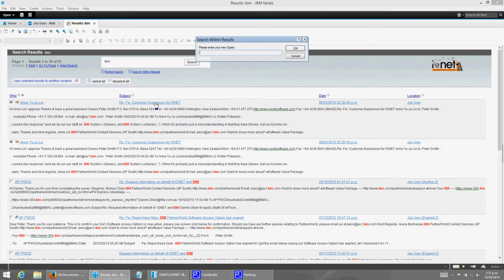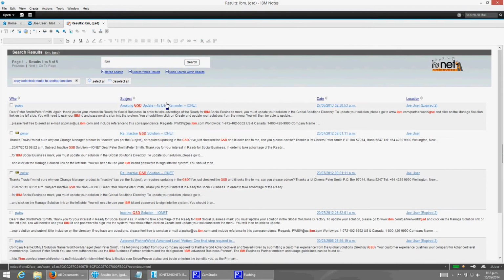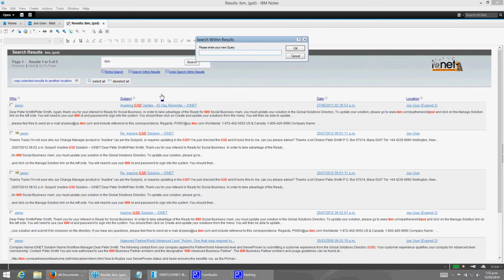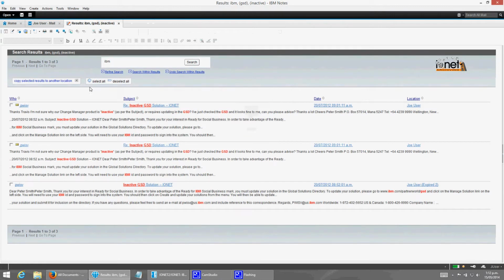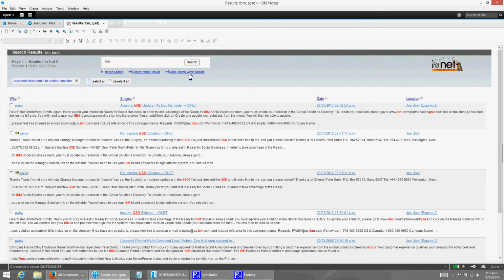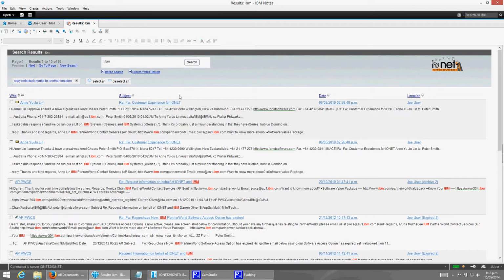I can search within the result set. So if I search for something like GSD, I get 5 results back. I can then search again within the same result set. So in this case, I get 3 results back. I can narrow the search as many times as I want. I can also back out of each one of those. This is back to the GSD search, and then back out of the full result set.